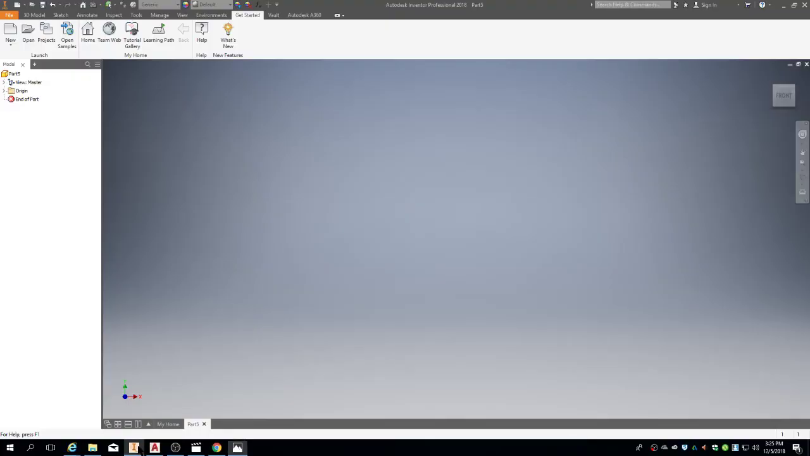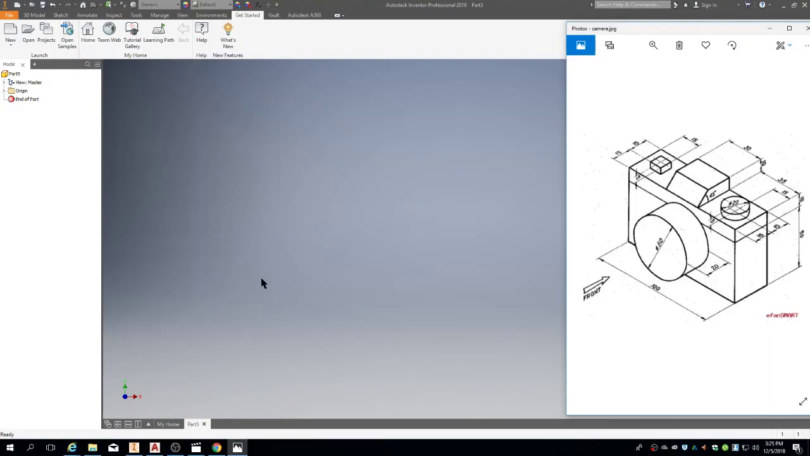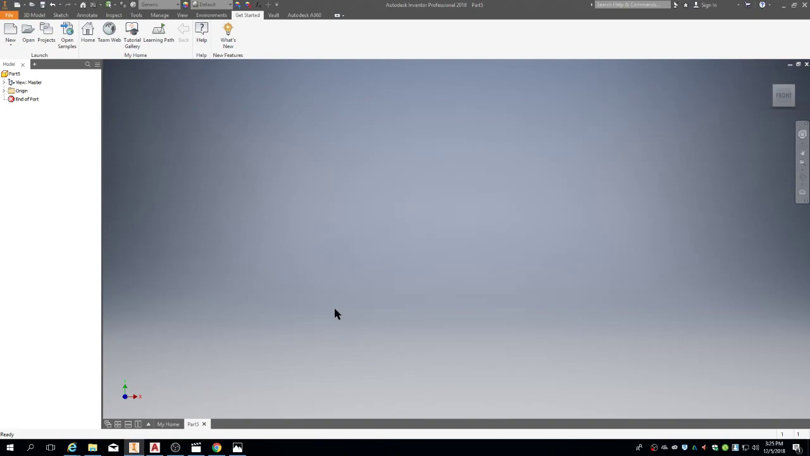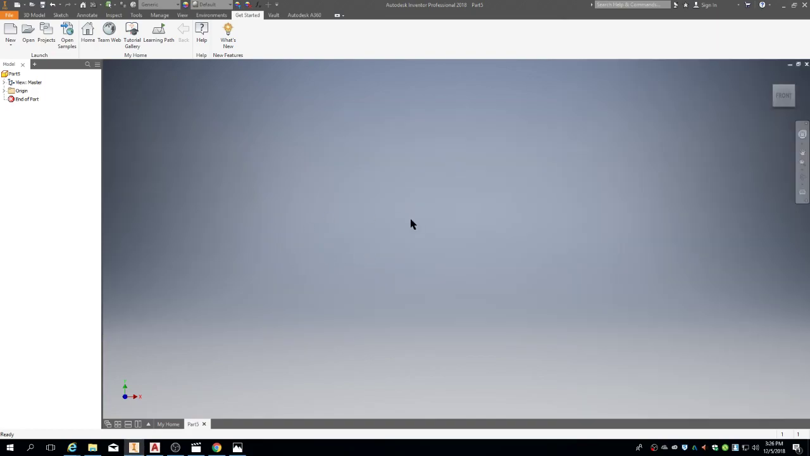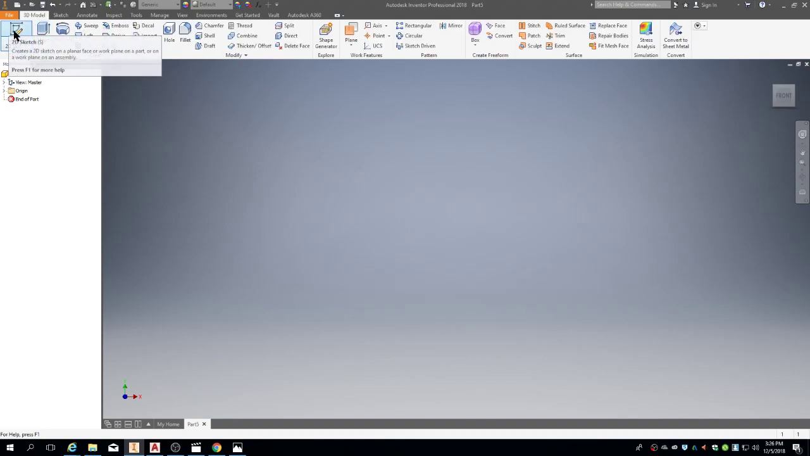I'm going to go back to Inventor. Remember that Alt-Tab will flash back and forth between your current screen and the previous screen you were working on. So it's an easy way to switch back and forth, toggling between the two. We are ready to start our camera. So we're going to start a new 3D model.